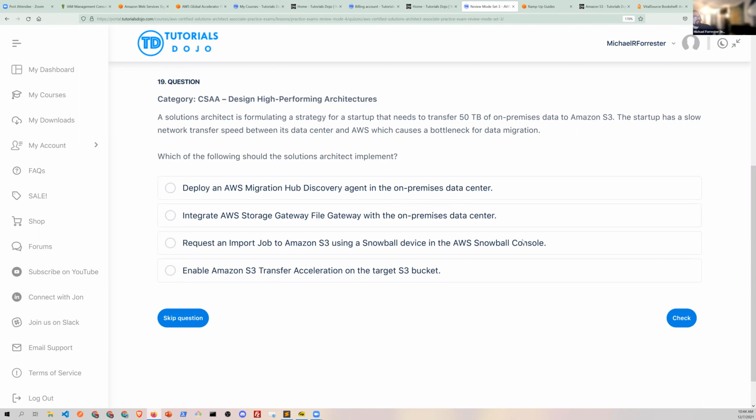A solutions architect is formulating a strategy for a startup that needs to transfer 50 terabytes of on-premise data to Amazon S3. The startup has a slow network transfer speed between its data center and AWS, which is going to cause a bottleneck for migration. So what should you use if you need to get 50 terabytes up into the cloud, but your network is too slow? There's only really one answer. The transfer accelerator.